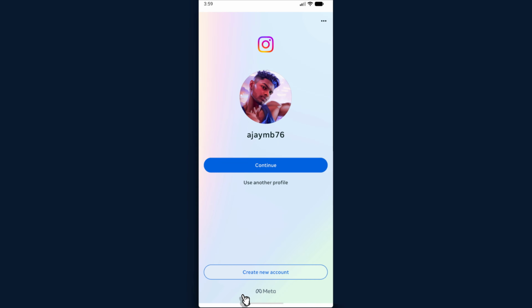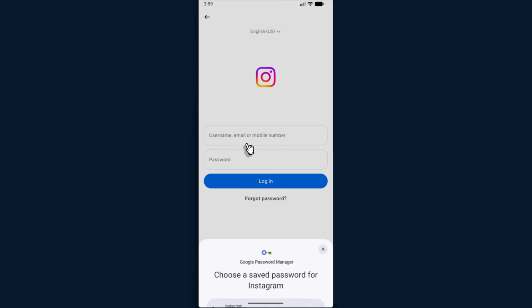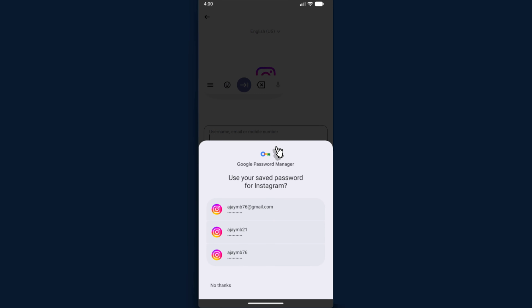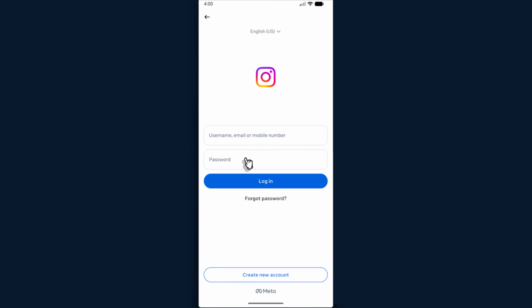And as you can see, we have successfully deactivated the Instagram account. And now you can log in just by using another profile and logging into the account. Whenever you want, you can reactivate it, just by typing the username and password.